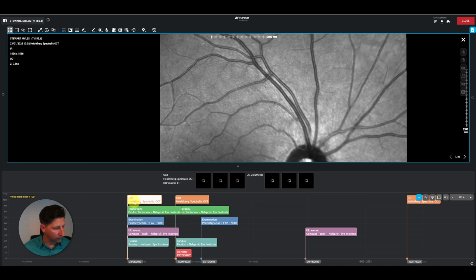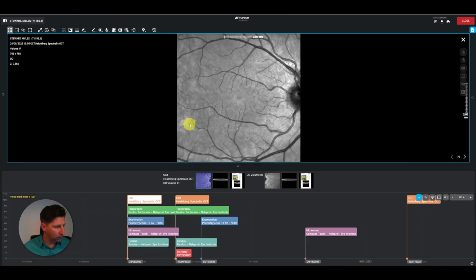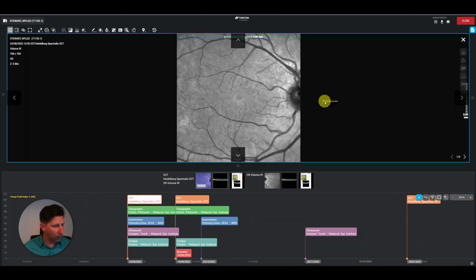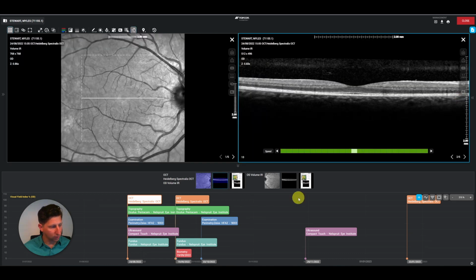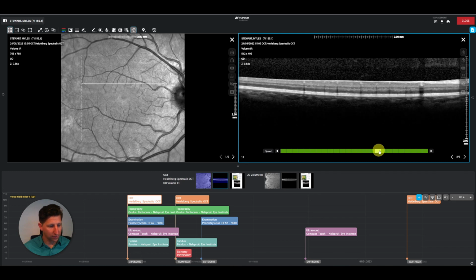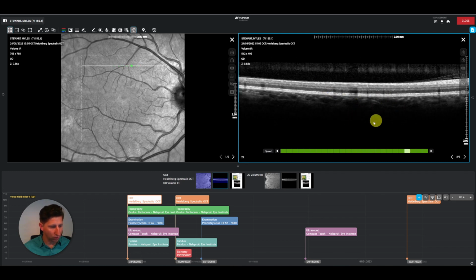If I click on any of these scans like this, it brings up images right and left, and I can bring up the OCT SLO image. And you can see these little images appear here and over here. If you scroll through this OCT timeline, you can see the little green spot moving from left to right, as you would in a normal OCT. And if you scroll through the OCT, it'll scroll through on the SLO image on the left-hand side. So pretty similar to how you would normally.